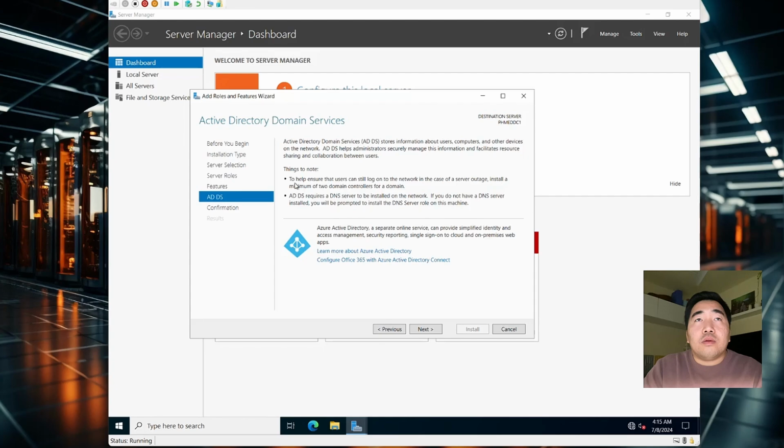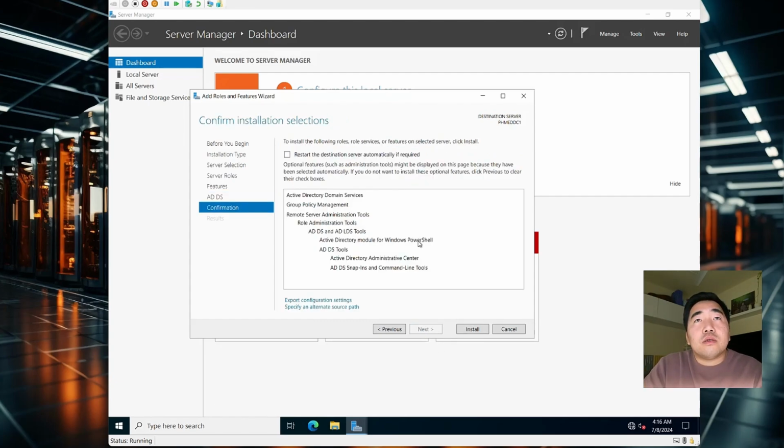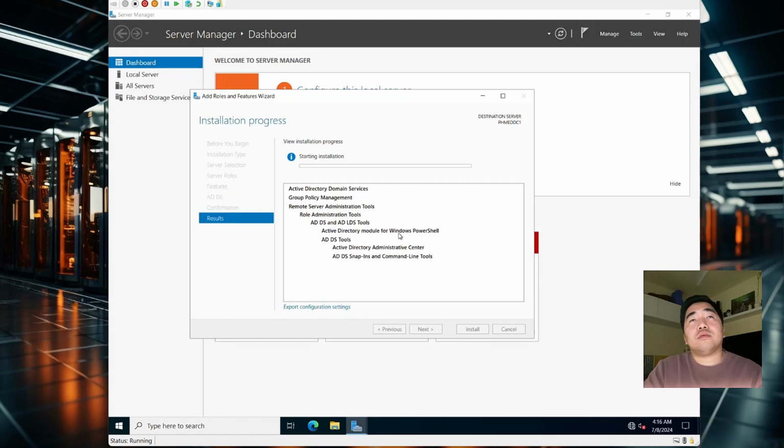It says that to help ensure users can still log on to the network in case of a server outage, install a minimum of two domain controllers. We will do that later, maybe in part 2, where we will create a second domain controller. This one we don't need now. Okay, next. No need to restart, just install. Let's wait.